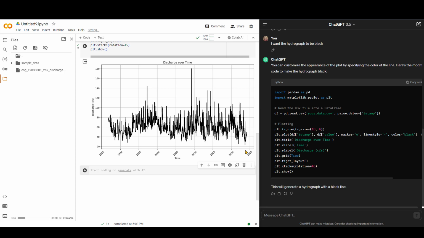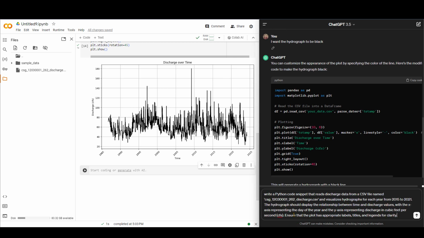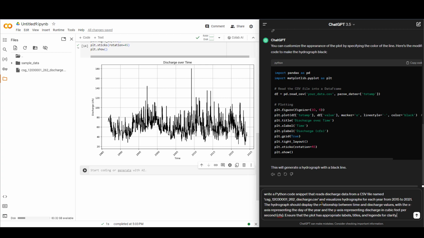But I want my x-axis to be days of the year. For example, starts from 1, ends in 365. So in this case, all of my hydrographs will be stacked on top of each other. Okay, so I've already written a prompt over here. I'm going to read it for you.